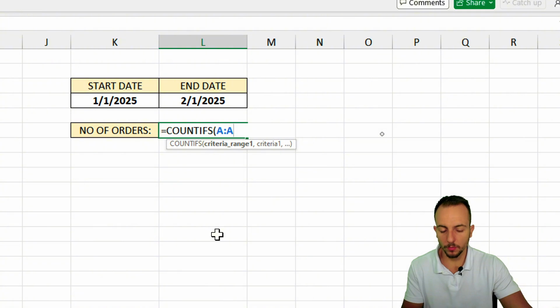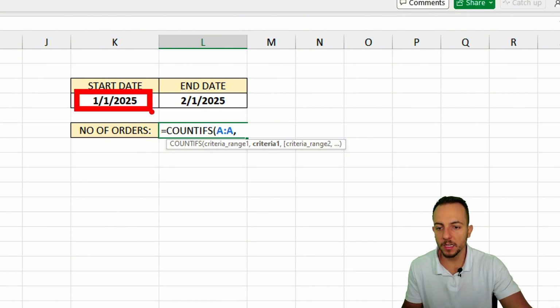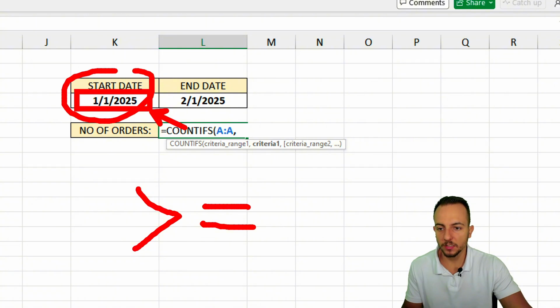Now let's press here comma and move to the first criteria, and as I did select the criteria range, that is all about the dates, I also need to match my criteria with the criteria range. So my criteria is going to be also the date, but I don't want to count only the orders or the records that are equal to my start date. However, everything that is greater than or equal to the start date.